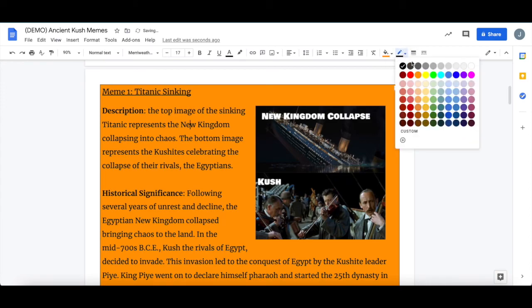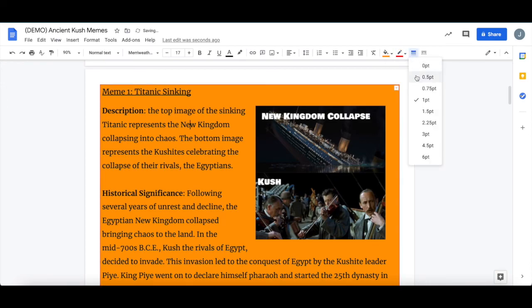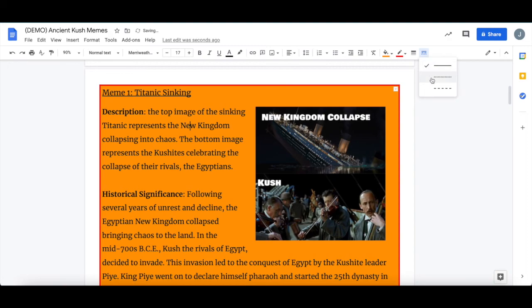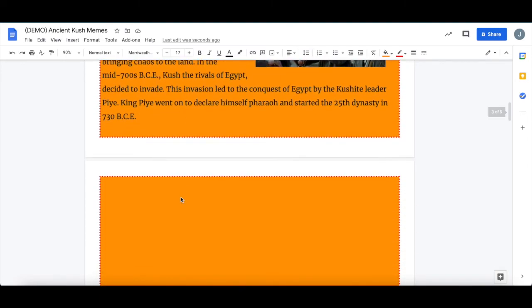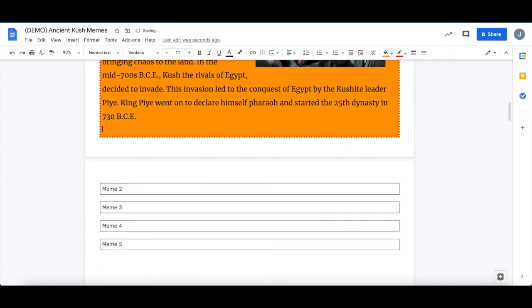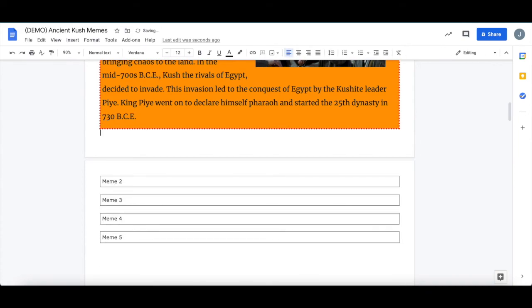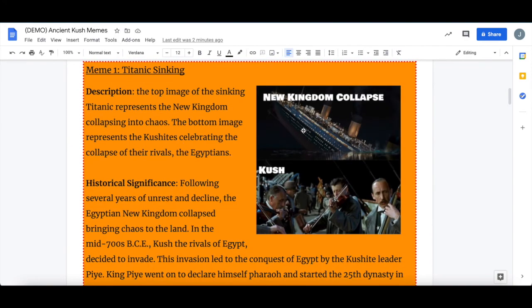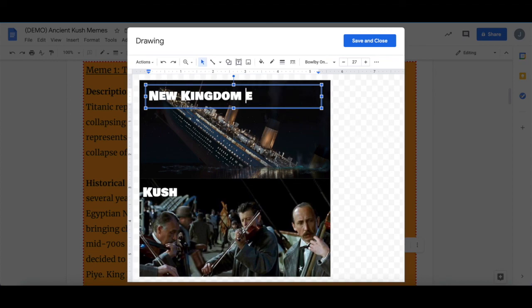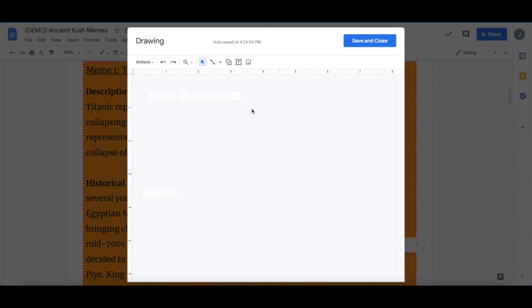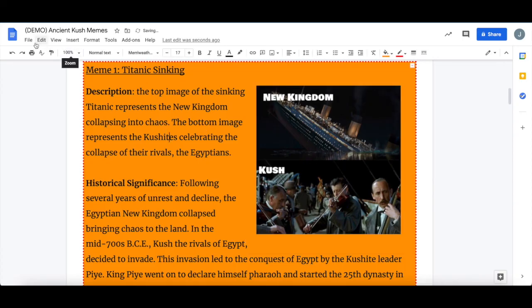I would like you to make some sort of colors. So remember, fill colors, the bucket, border colors, that pencil. Do something. It doesn't have to look this disgusting like mine. Just make sure each slide has its own page. So delete extra space, like I'm doing right here. And then I kind of want to change this a little. So I'm just going to call it New Kingdom because I feel like it's redundant. Yeah, it's a collapse because it's sinking, but New Kingdom.